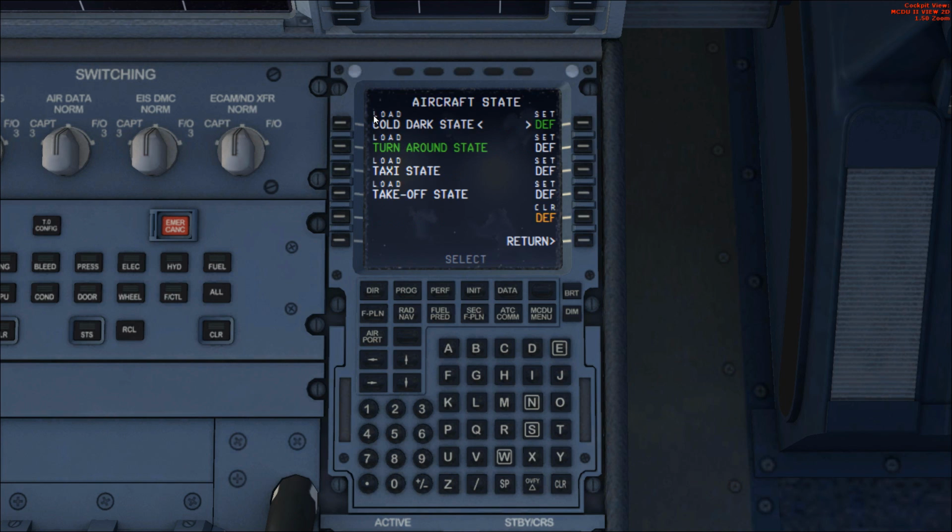Now you can see on the left hand side here we have the different states that we can load the aircraft into. You have cold and dark where the aircraft is completely powered off. You have turnaround where the aircraft is powered on but not been set up for flight yet. You have taxi where the aircraft has been prepared and ready to head out to the runway, and then you've got takeoff where the aircraft is ready to take off. On the right hand side here you can set several defaults, so anytime you load the plane it will automatically default to this state, and you can also clear the default at the bottom.